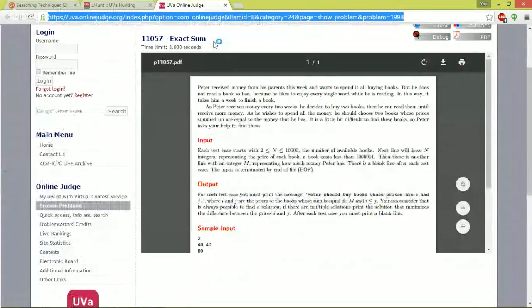The question is Exact Sum, 11057 in UVA. Peter received money from his parent this week and wants to spend it all buying books. But he doesn't read a book so fast because he likes and enjoys his reading, probably literature books. It takes him a week to finish a book because instead of understanding the book, he reads every single word.